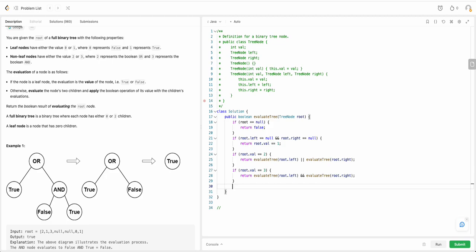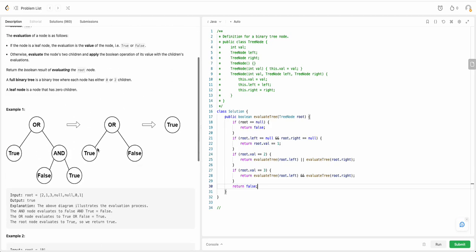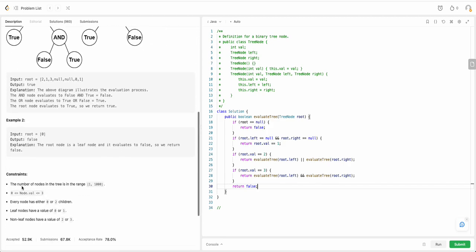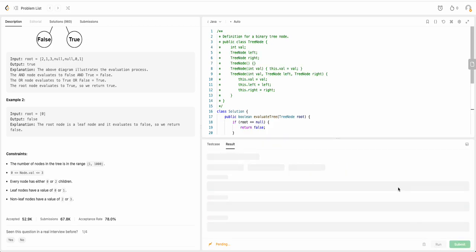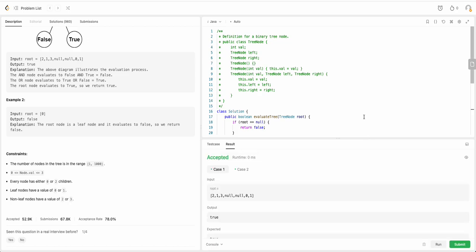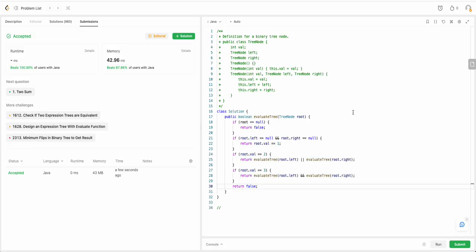Okay, and we can return false for the other case, which will never happen because of these constraints. The node value is always less than or equal to 3 and greater than or equal to 0. Okay, that's okay. Let's run. Okay, accepted, and submit. Okay, accepted.